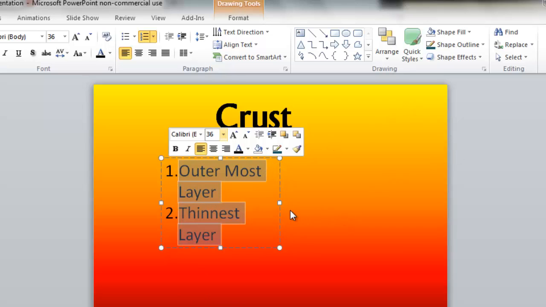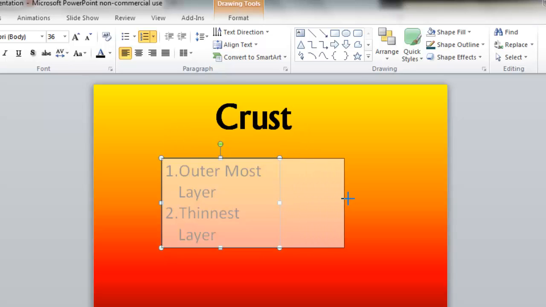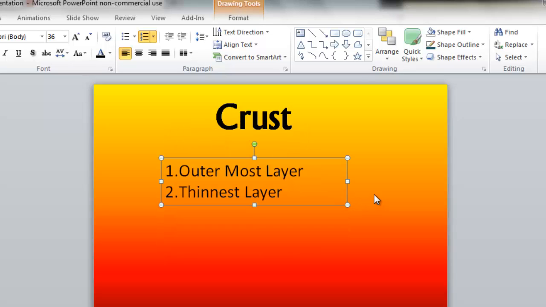Now you can resize your text box by putting your cursor over either the squares on any of the sides or the circles on the corners, and that will enlarge it. So I'm going to drag, and now you can see I have them on the same line.